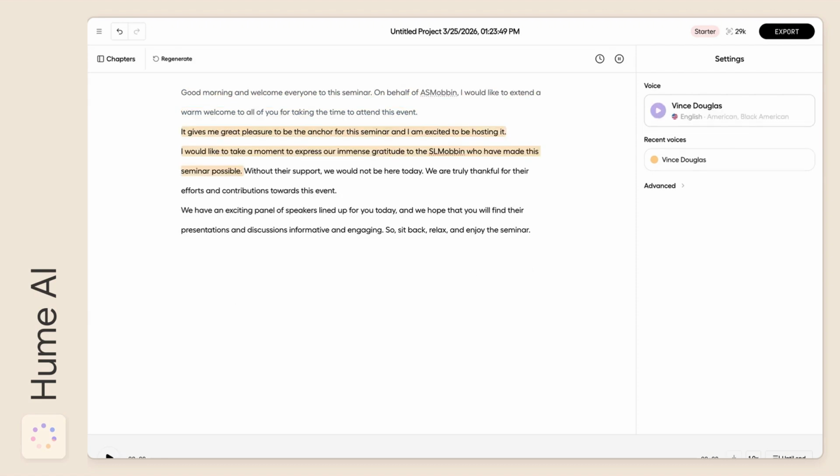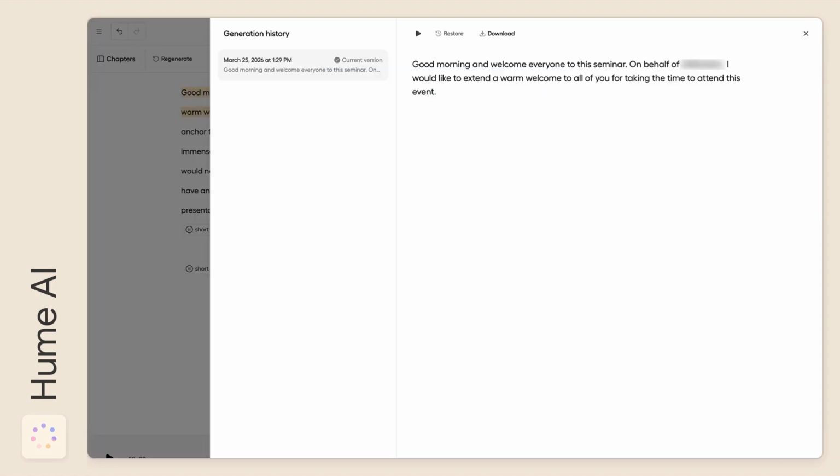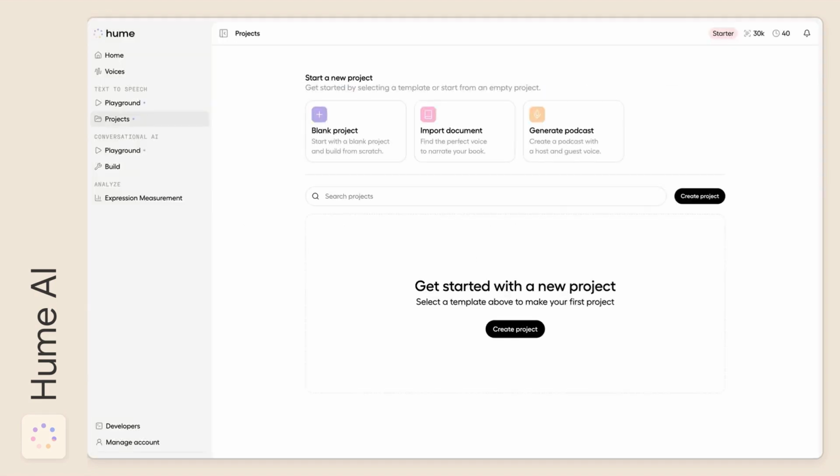Now let's try generation history. Select a voice and click the history icon. Then, view and manage generation history. Here's how importing a document works.